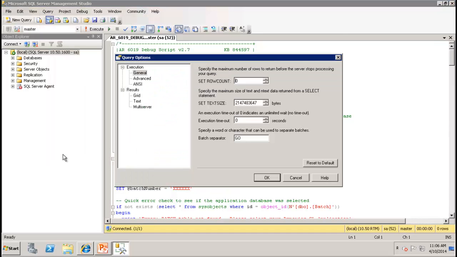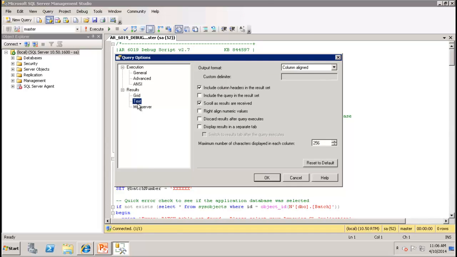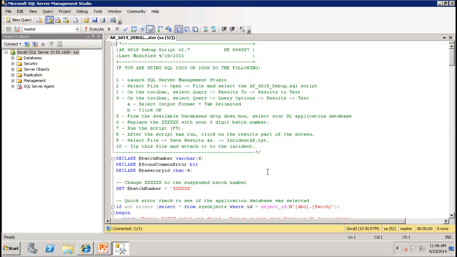Query Options. In this screen, you want to click on Text, and you'll want to verify that the output format is tab delimited, and you want to make sure that Include Column Headers in the Result Set is checked, and then click OK. For step 5, you will want to select the application database the partially released batch is from by selecting it from this drop-down. In this case, it is SL Demo App 60.